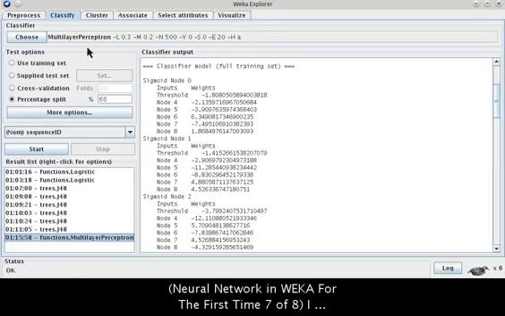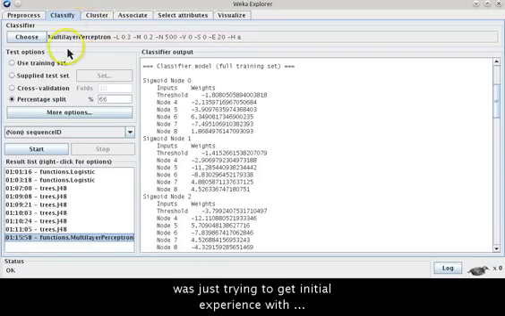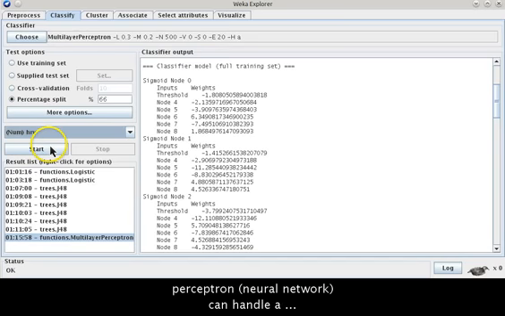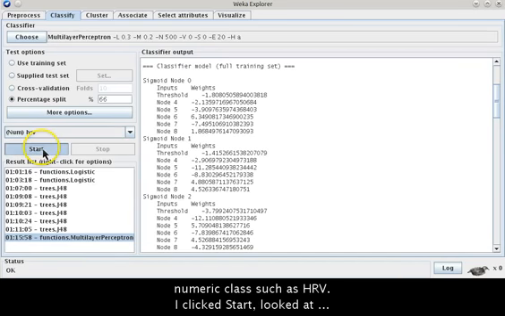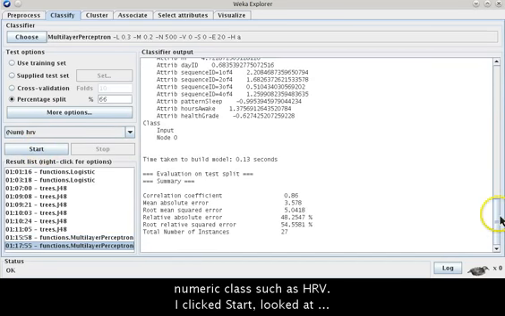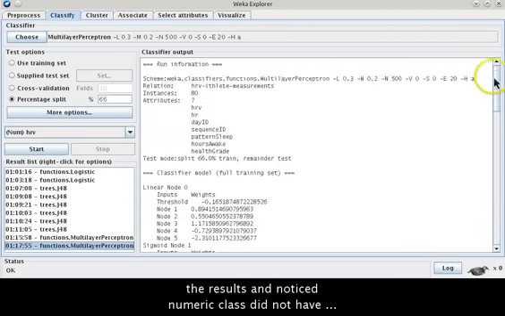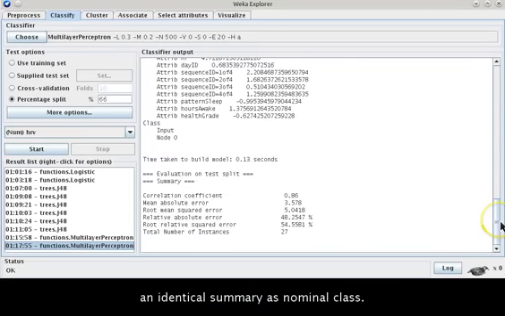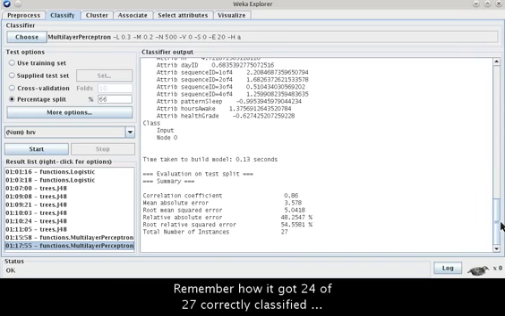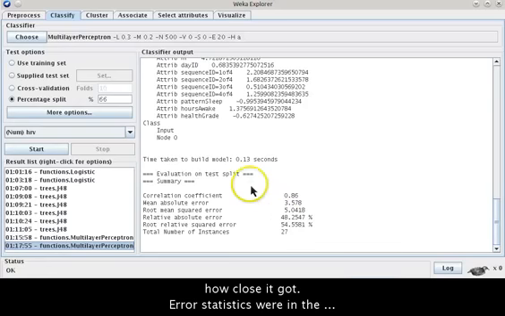I was just trying to get initial experience with WEKA, and thus was happy to see multi-layer perceptron, a neural network algorithm that can handle a numeric class such as HRV. I clicked Start, looked at the results, and noticed numeric class did not have an identical summary as nominal class. Remember how it got 24 of 27 correctly classed instances, or 89%? Well, here with numeric, it seemed less correct versus incorrect. Instead of saying it got 0 out of 27 correct, the emphasis seemed more on how close it got.